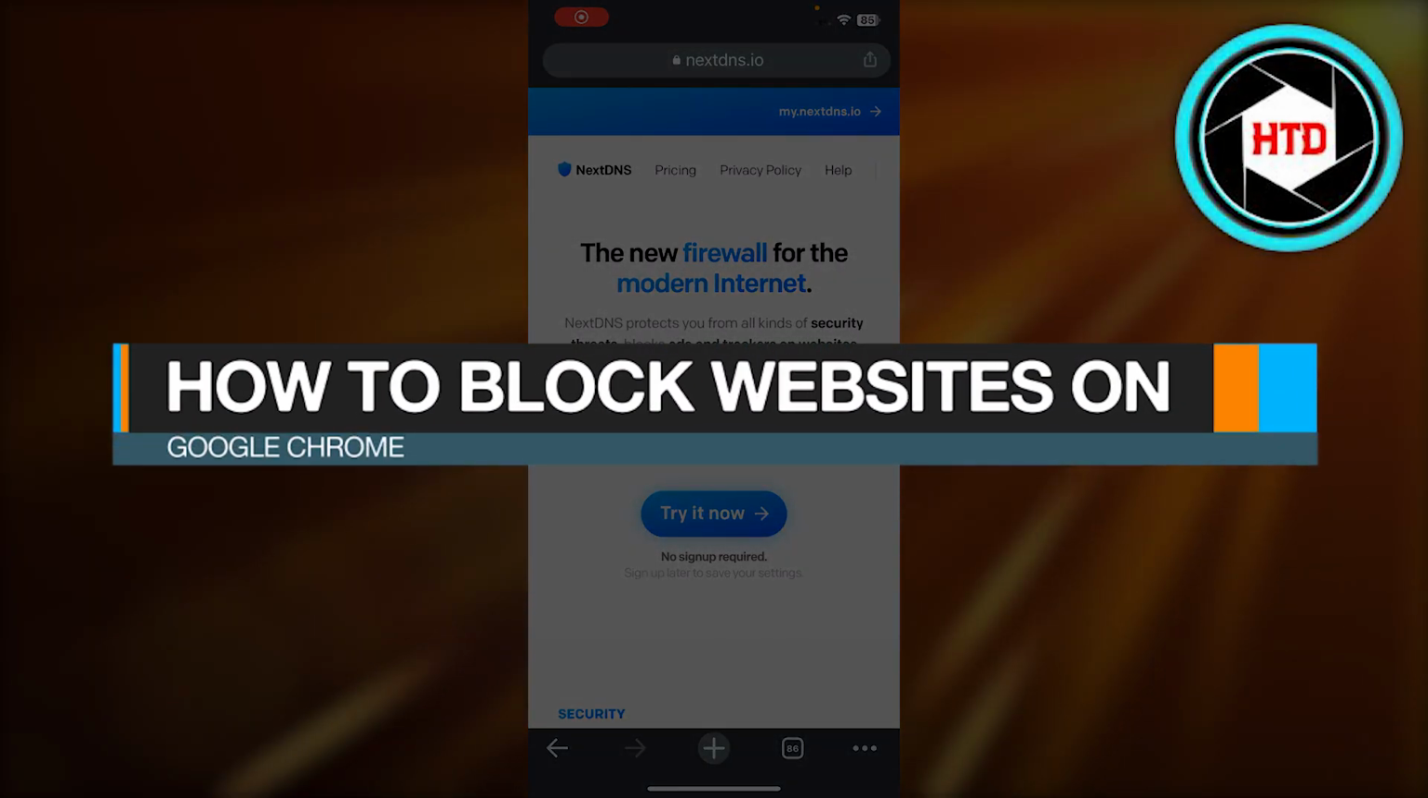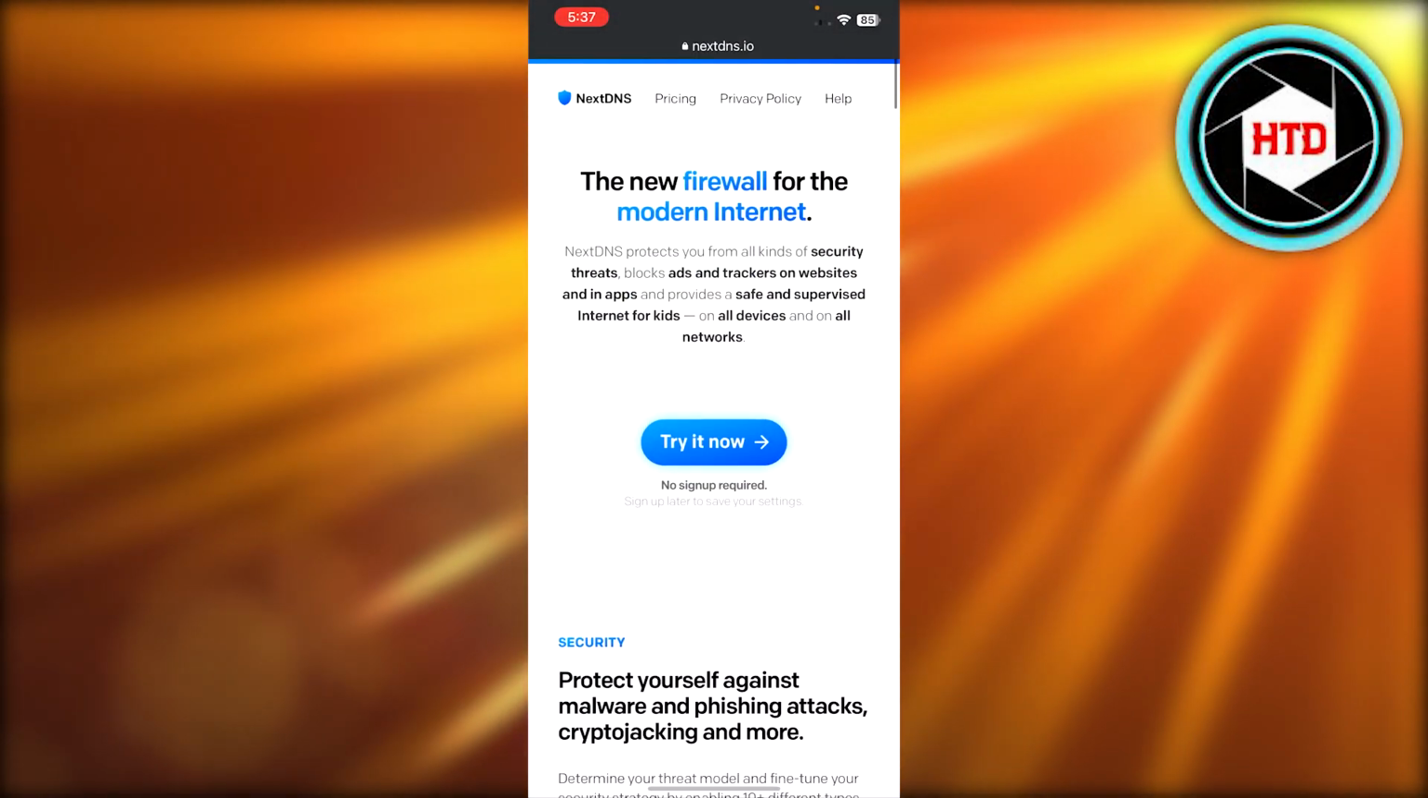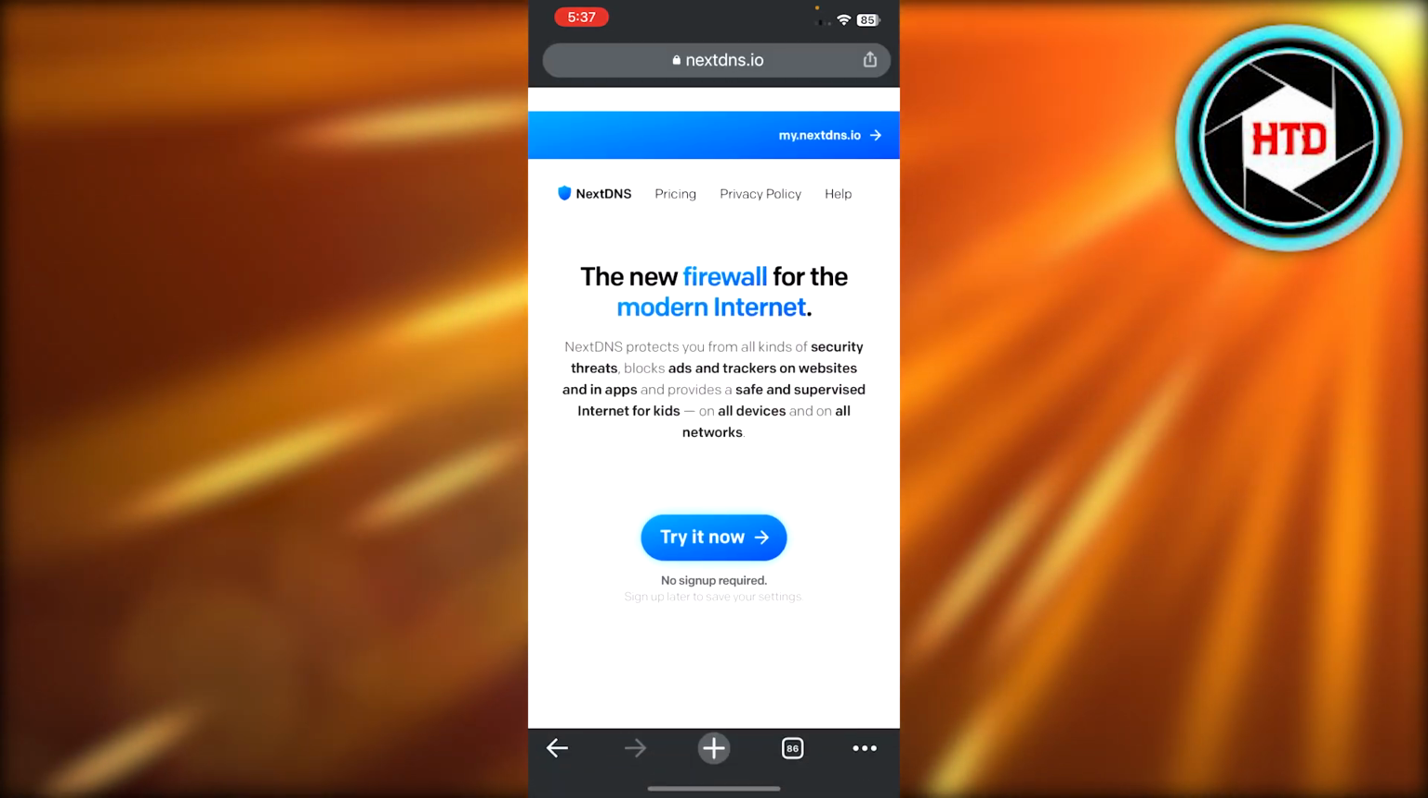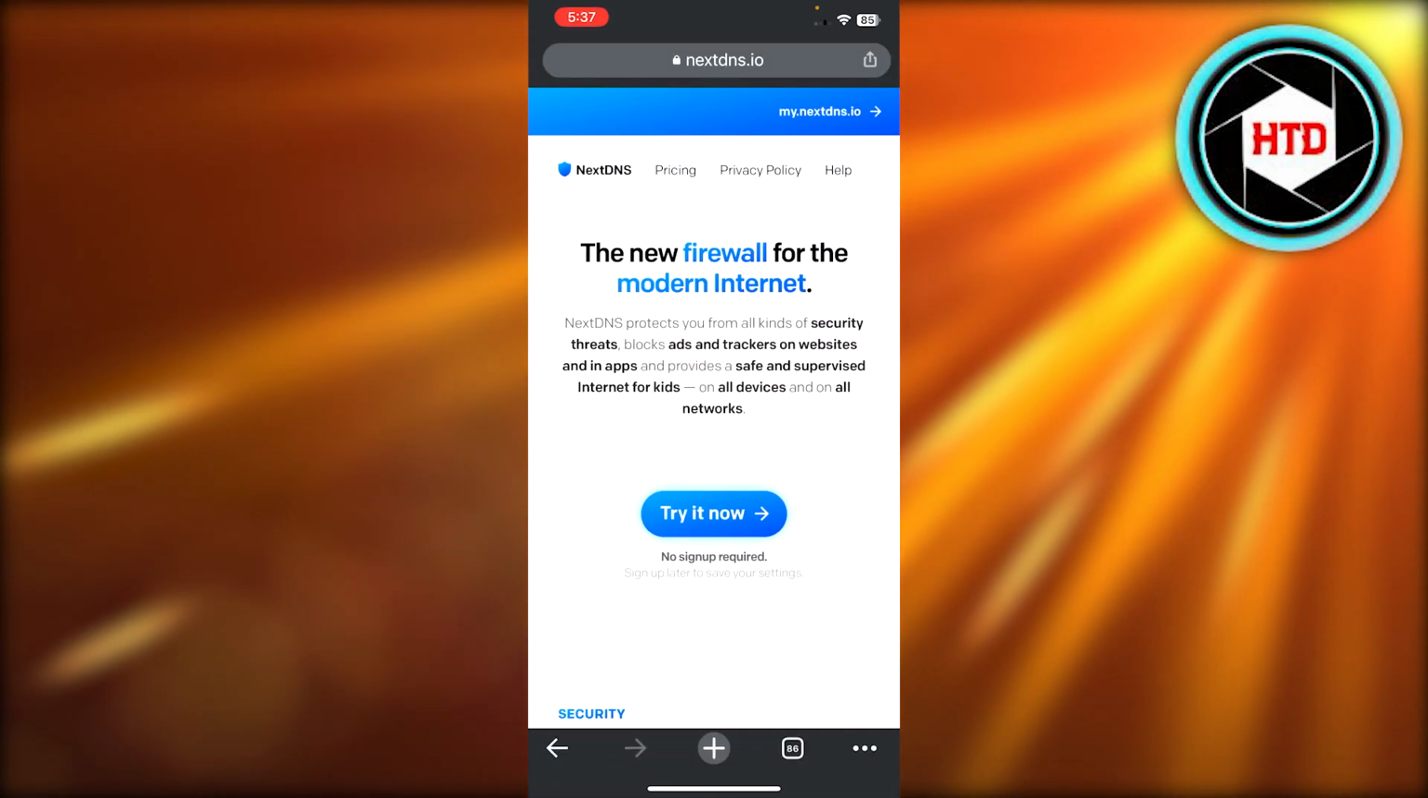How to block websites on Google Chrome. Hey guys, welcome. In this quick tutorial, let me show you how you can block websites on Google Chrome. So let's get into it.